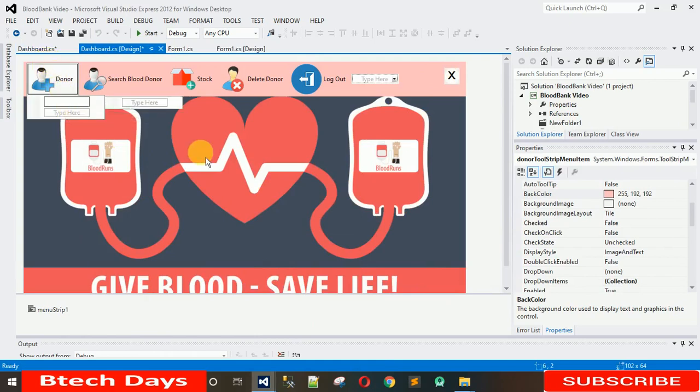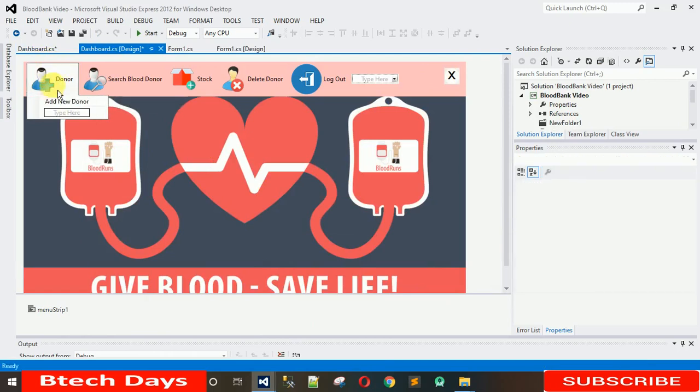Here you can see this, add new donor. The second one is update details, and the third one is nothing but all donor details. Okay, now I'm going to add icons to these in the same way.